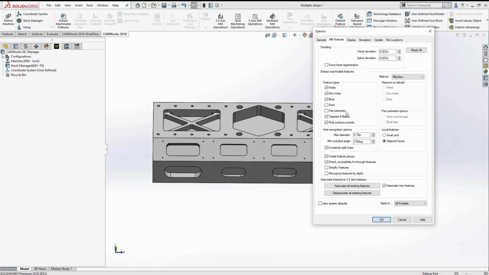Now, face and part perimeter, I don't have those selected because it's going to generate a feature for every setup. That means I would have a face and part perimeter feature on each setup, which isn't ideal for this part, and we'll cover this a little bit later. Also, we have tapered and filleted and multi-surface pockets. We'll go over these a little bit later as well, as they don't really pertain to this part.